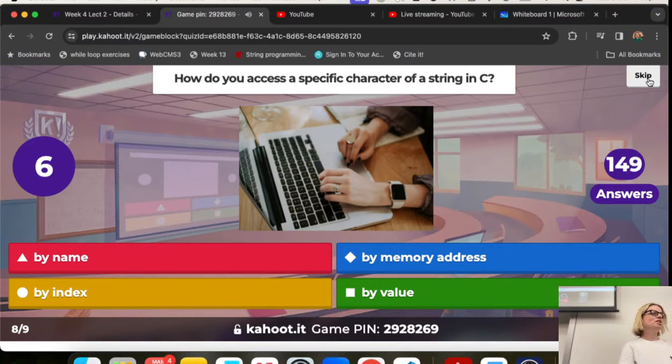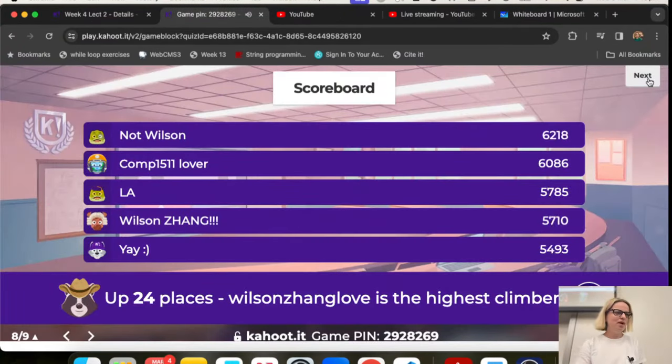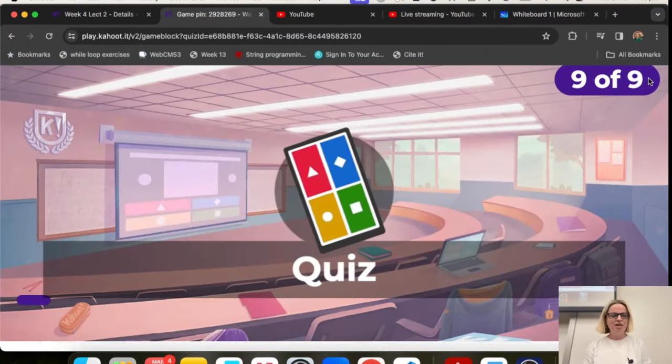Bit of a rubbish question. This is clearly a midnight question. Yay! Because it's an array, we access it by index. Yeah, it is a rubbish question, I agree. Okay, last one.